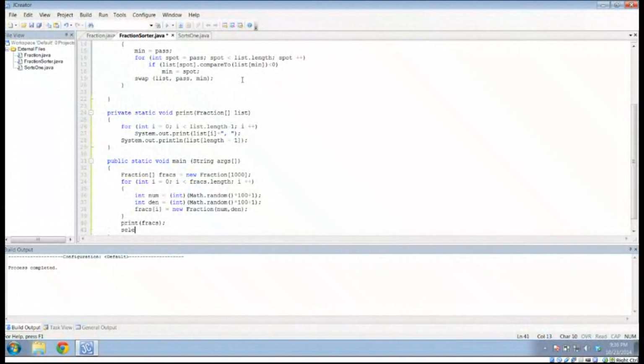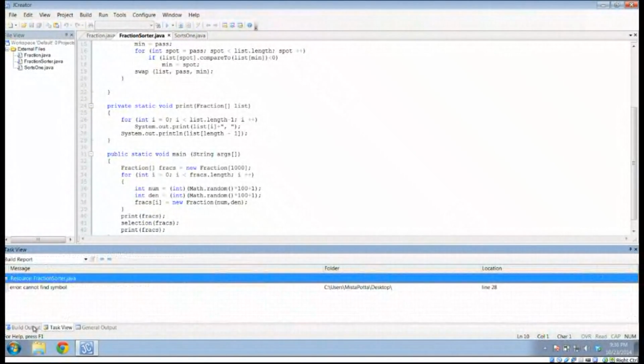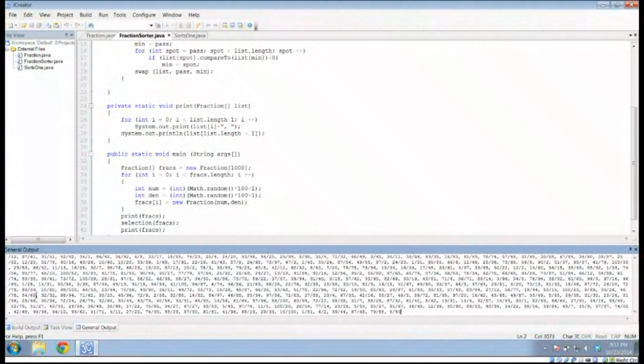So now all I have to do is tell it to print all my fracs, and then we'll do the selection sort on my fracs list. And then I will print my fracs again. So let's compile this, make sure I don't have any stupid errors in here. There's one stupid error in there. It says list sub, it's not just sub length, it's list.length, because list.length is the length of the list. I want to take one away from that length. That should take care of most of the errors that we have. So process completed, and we're going to run this.